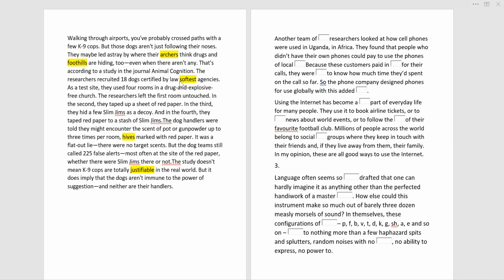Okay, so these are the answers here. The first one is skillfully. Language often seems so skillfully drafted that one can hardly imagine it as anything other than the perfected handiwork of a master craftsman. How else could this instrument make so much out of barely 36 measly morsels of sound? In themselves, these configurations of mouth and all these words and so on amount to nothing more than a few haphazard spits and splutters, random noises with no meaning, no ability to express, no power to. All right, so we have skillfully, craftsman, mouth, amount, meaning.